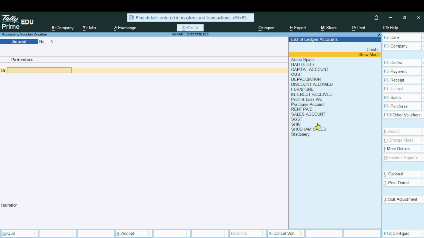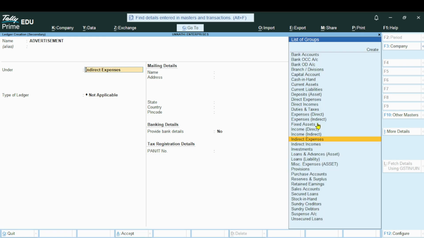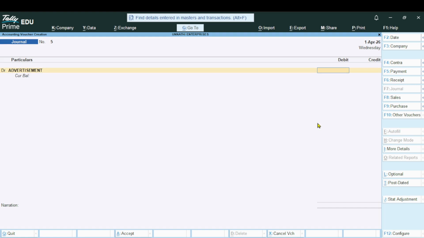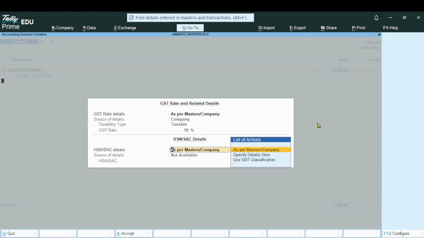So let us go to create, press enter, type advertisement. Press enter. Advertisement is also an expense. So press enter, come to an end. Press enter to accept it. Type 1000 and press enter, come to an end.